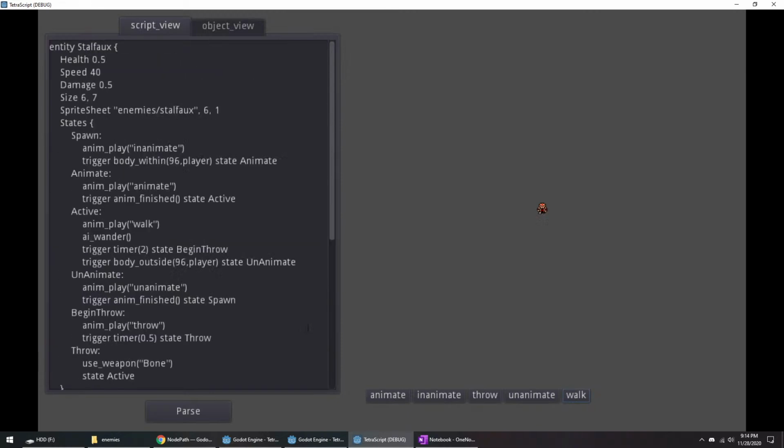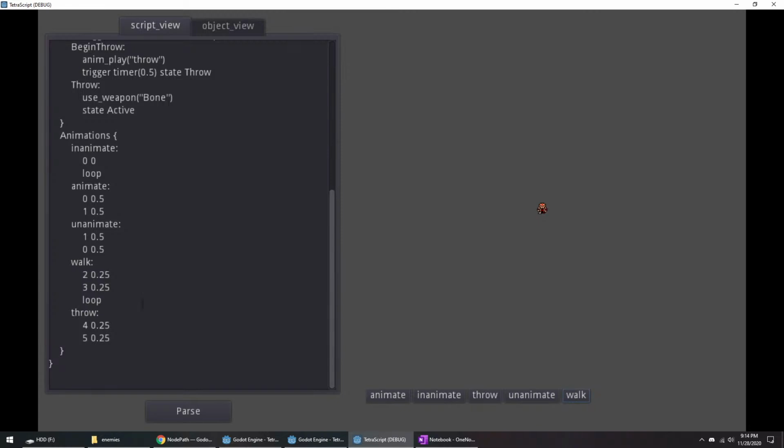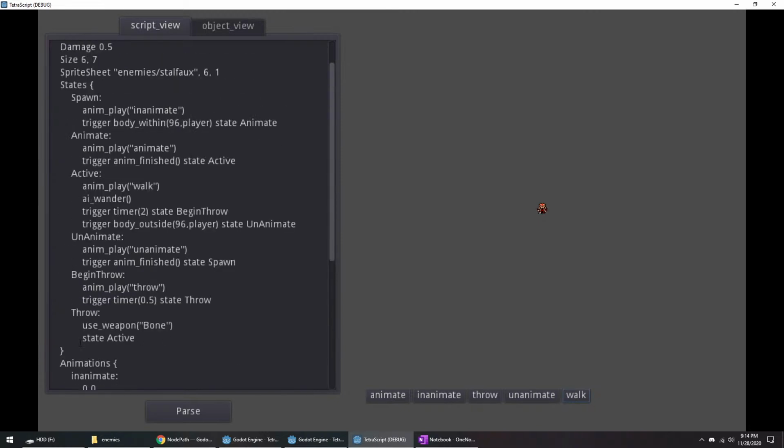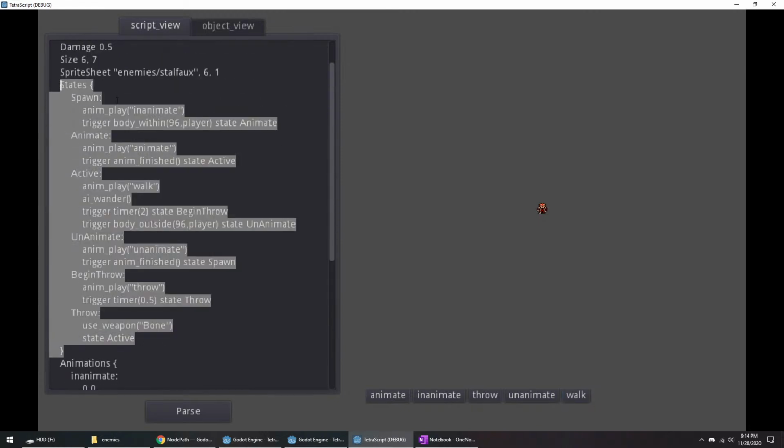Alright, so now we have the scripting system. The last part is going to be the hardest part, and it's going to be the state section. But once the state section works, then we can start integrating it into the actual game. Oh, this is going to be so lit.